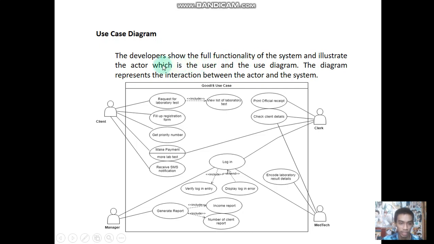So we have the first actor, which is the client. The client will request for laboratory test or view list of laboratory test, fill up registration form, get priority number, make payment, and receive SMS notification.